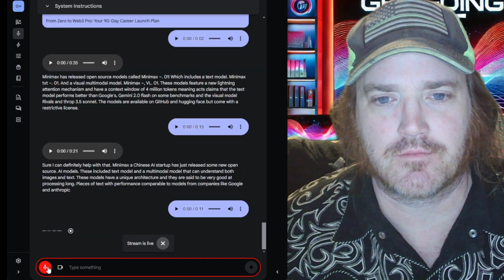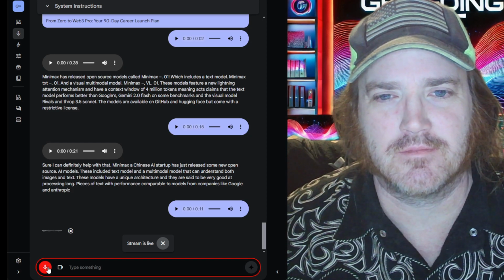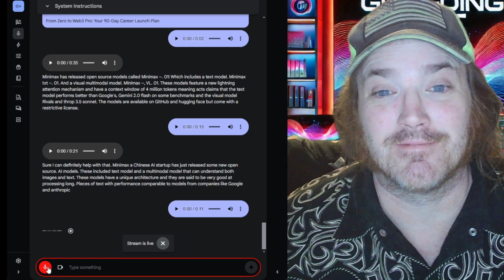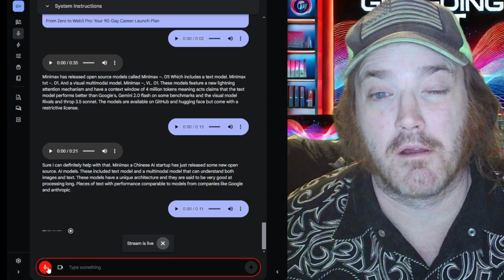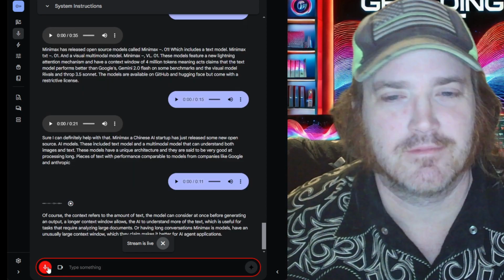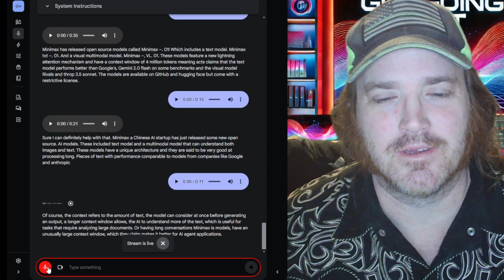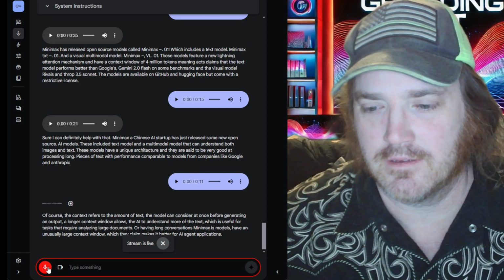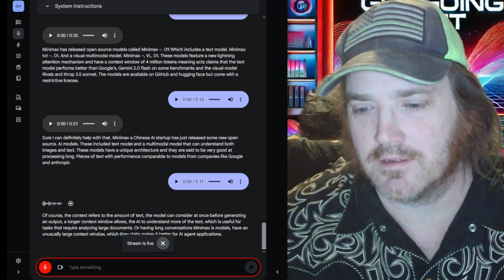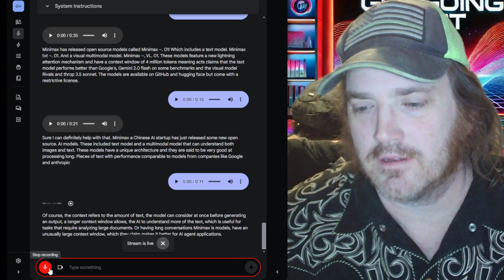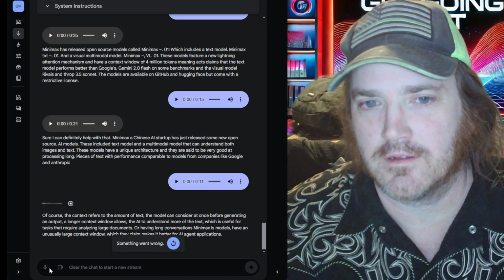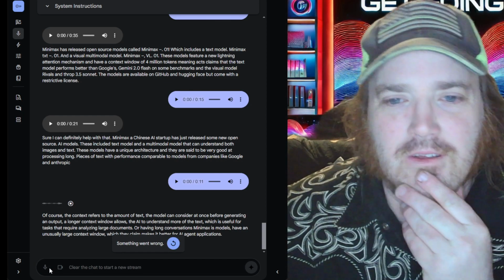Of course. The context refers to the amount of text the model can consider at once before generating an output. A longer context window allows the AI to understand more of the text, which is useful for tasks that require analyzing large documents or having long conversations. MiniMax's models have an unusually large context window, which they claim makes it better for AI agent applications.